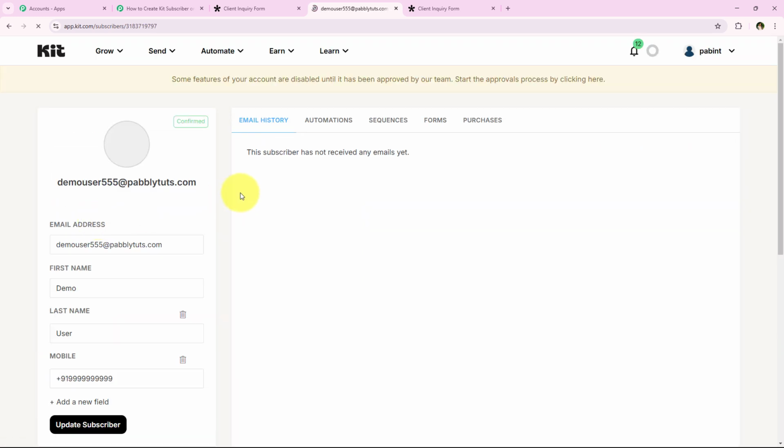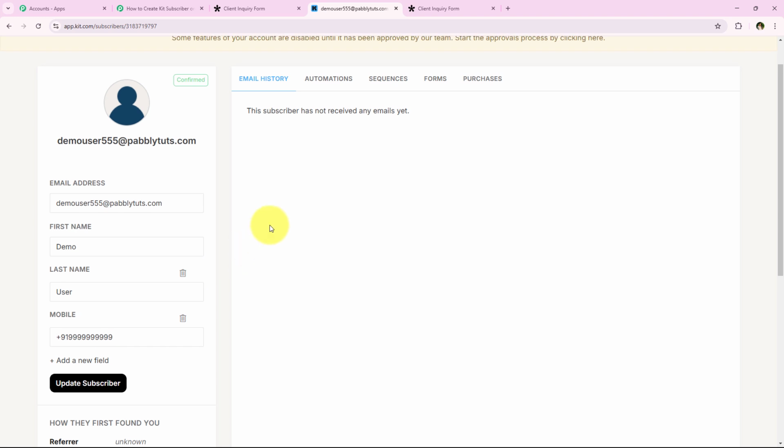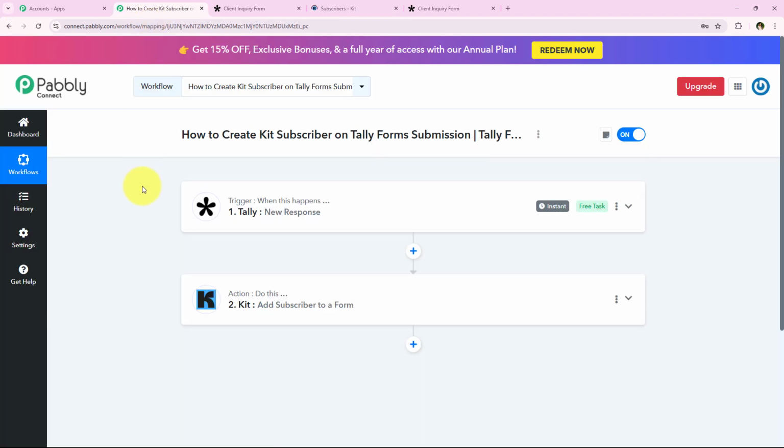I'm just going to open the details and show it to you. You can see the same email address which we entered. You can see the first name, last name and the mobile number which we entered. So yes, you can see that with the help of these same details, a new subscriber has been created in my Kit account. That too without any manual efforts. So yes, with this we have successfully completed our workflow.